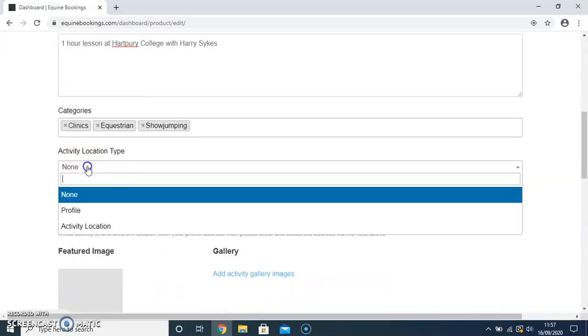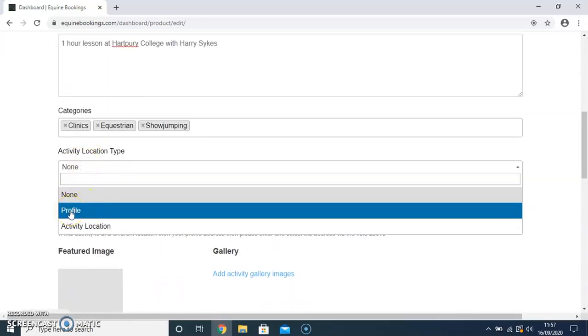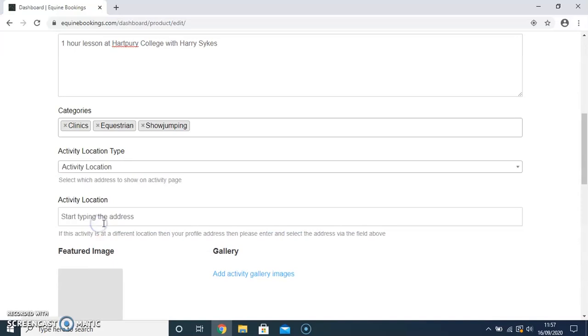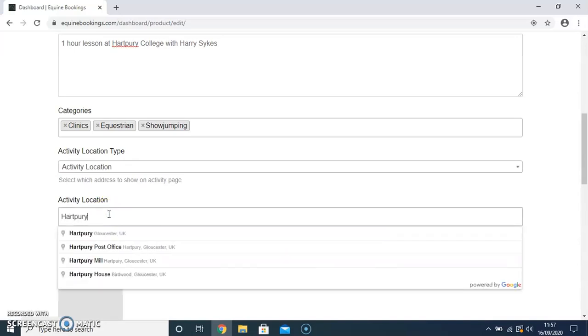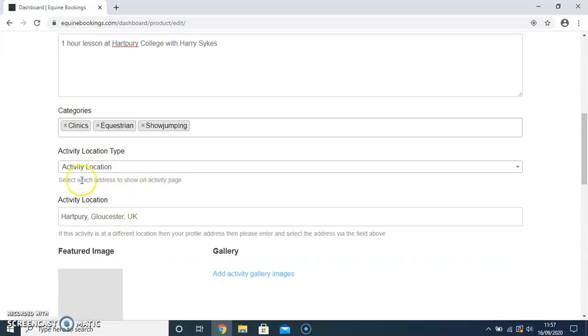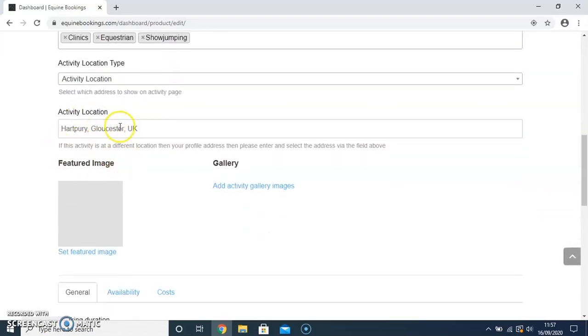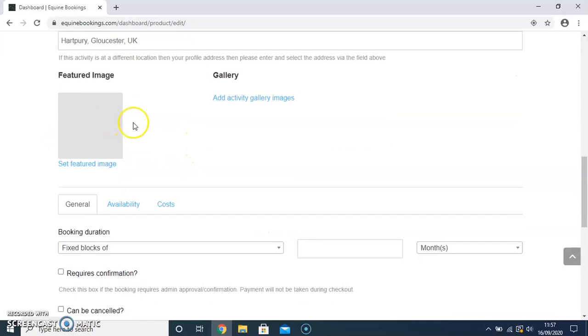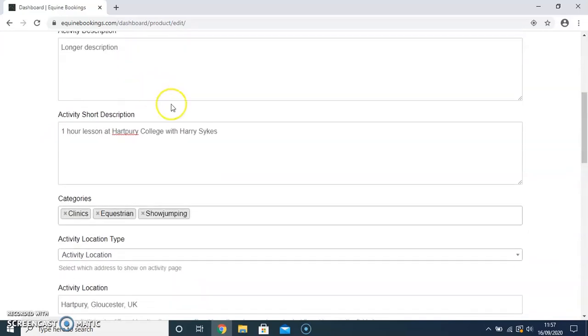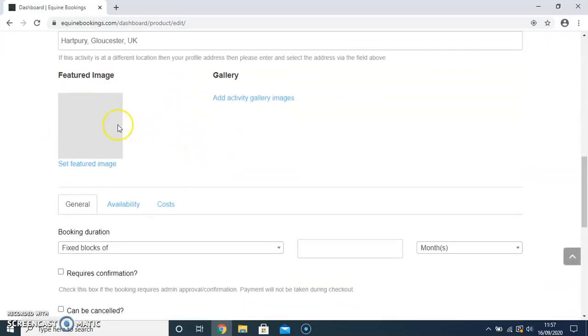So activity location, you can either set it so it's at the same location you've got as your profile, for example at your home address, or you can put it as an activity location. So for us, it's an activity location, and here we're just going to put in Hartbury. And then that means that the address for the map will be Hartbury. And in the longer description, you can also mention what the address is, so people know where to go and all the rest of it.